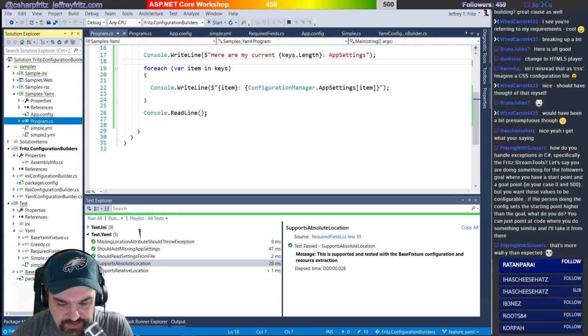How do you handle exceptions in C#, specifically for the Fritz stream tools? Let's say you are doing something for the follower's goal where you have a start point and a goal point, but you want these values to be configurable. If the person doing the config sets the starting point higher than the goal, what do? You can just point at code where you do something similar, and I will take it from there.